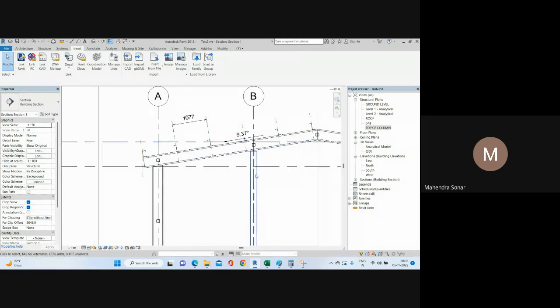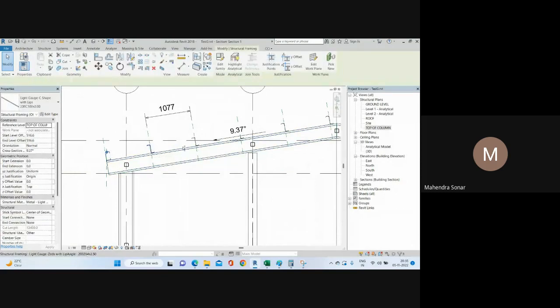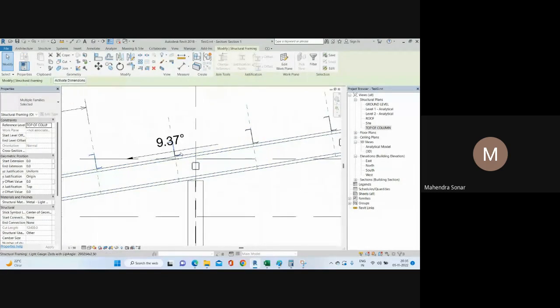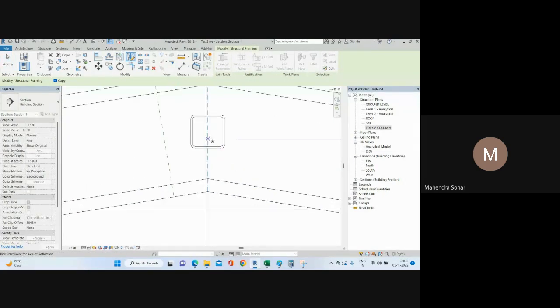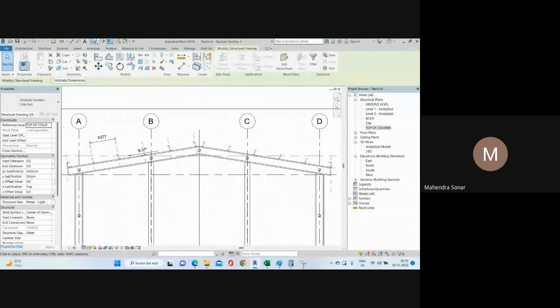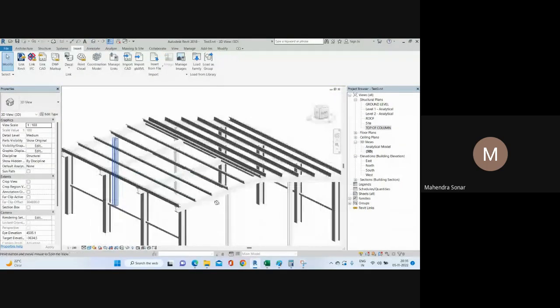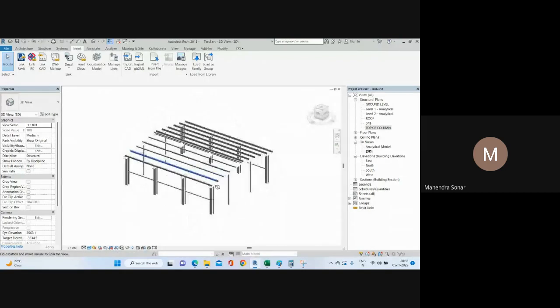Okay, so the same thing: I will select all those things, and here use the mirror command and select the center of this structure. So you can see, if you look at it in 3D view, it looks like this. Okay, so framing is done here, right?